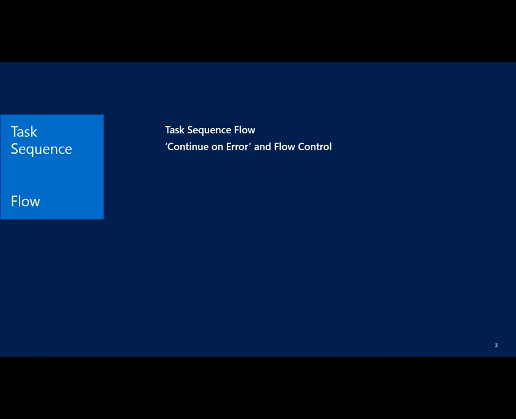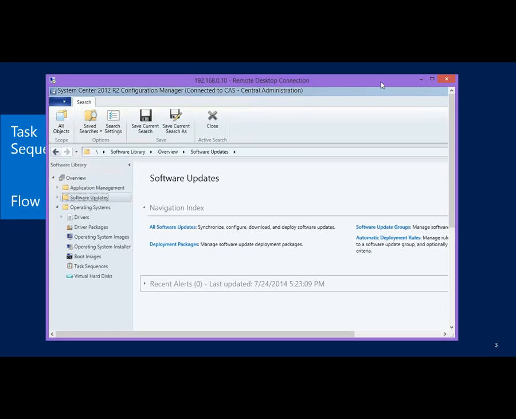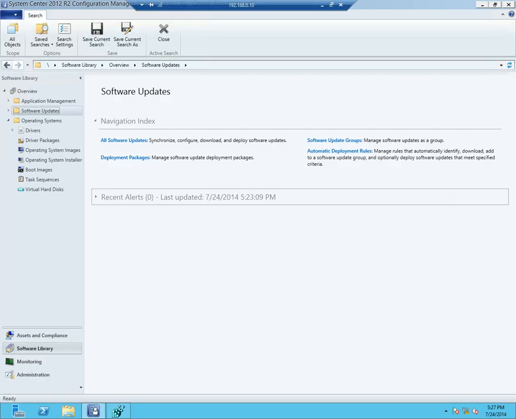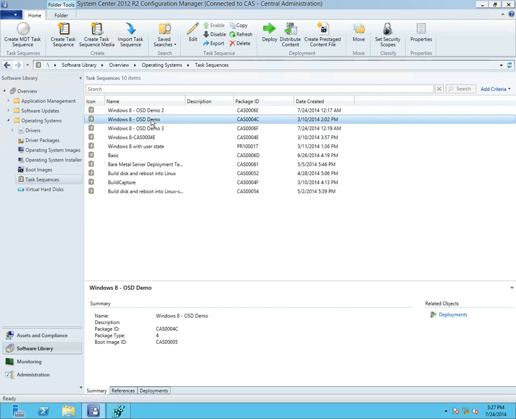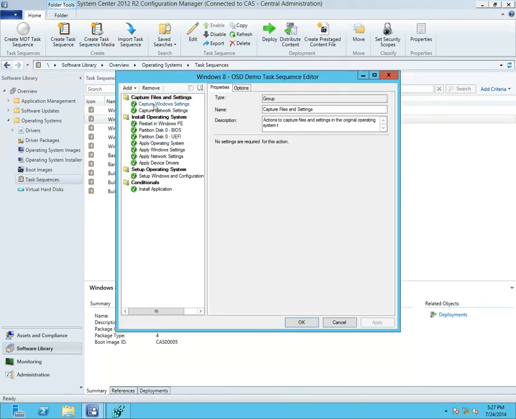Oops, wrong machine. Let me pull in the site server for now. So here we go. This is my site server. And if I go look at my task sequences, you'll see that I have 3 that I'm going to use to demo today. I'll start with this one. So we'll edit this, and basically just want to review.